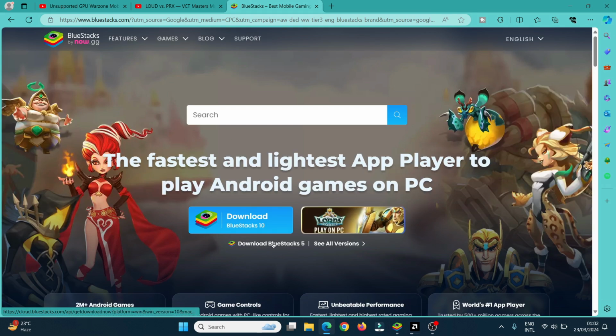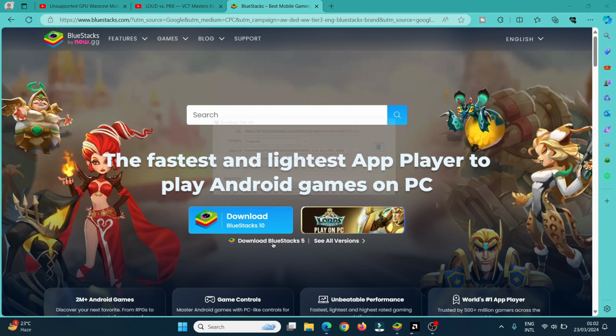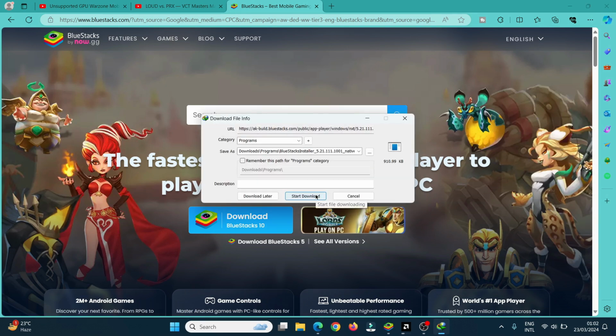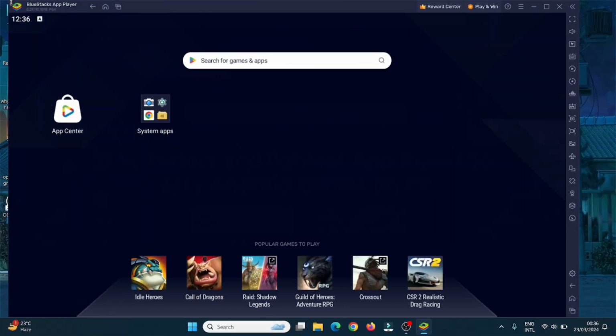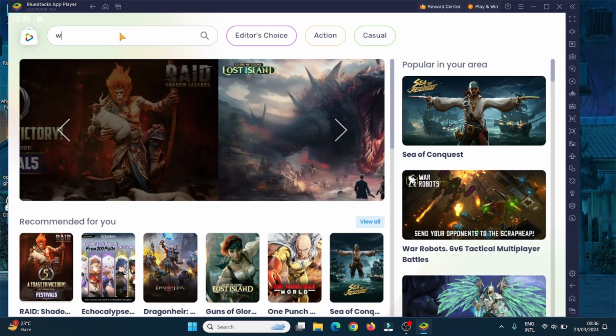First, download the Bluestacks 5 from Bluestacks website, link will be in the description. After downloading, install Bluestacks 5. Now turn on your Bluestacks 5. But you cannot download the game from the Play Store of Bluestacks 5 64-bit. You need to go to App Player and search Warzone Mobile, then install the game.